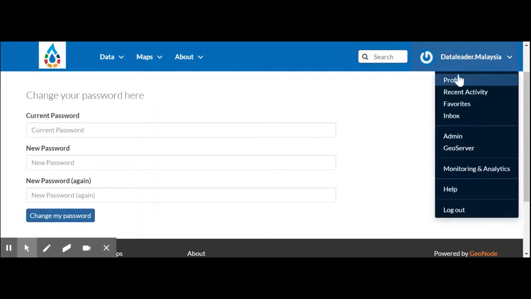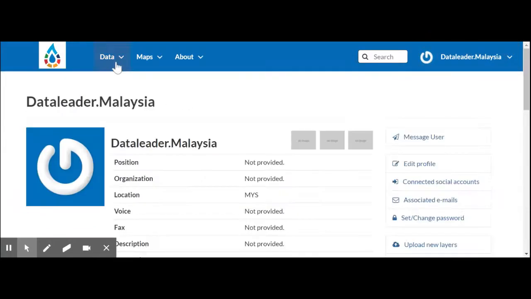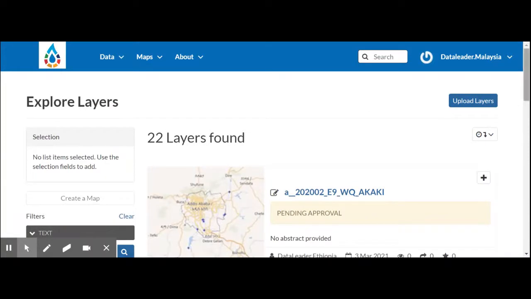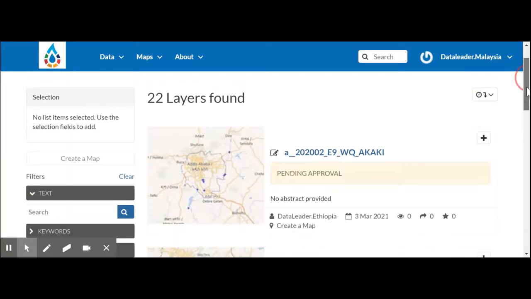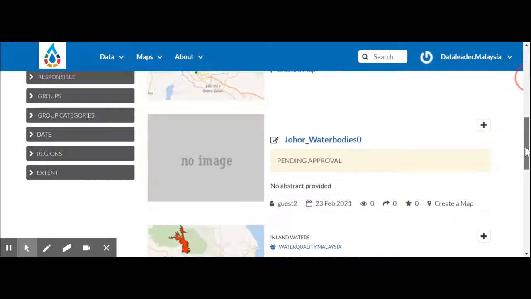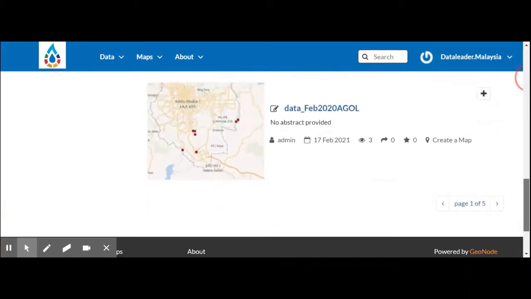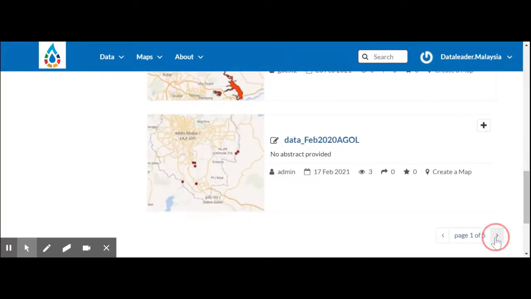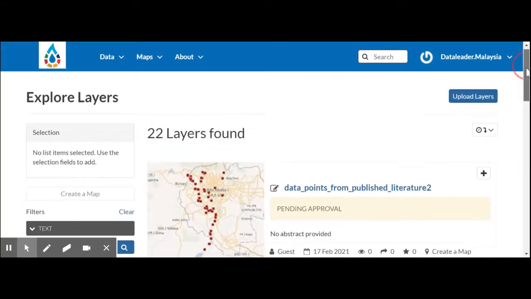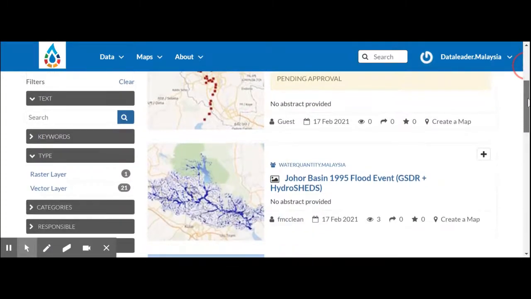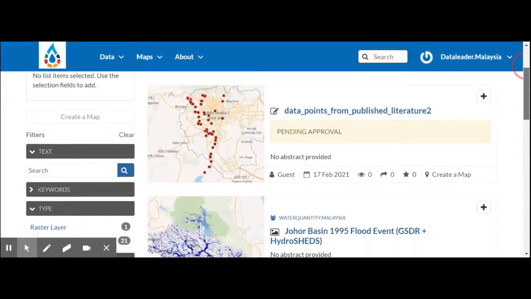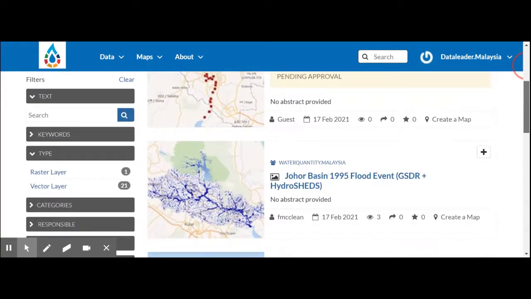layers. Click on the data and then layers here. You will see so many layers already updated. These are some examples. If you want to explore to understand what's going on, you can easily do that to see and explore available layers. I was able to get some data from India and Malaysia, and then some other important data that I was trying to test.